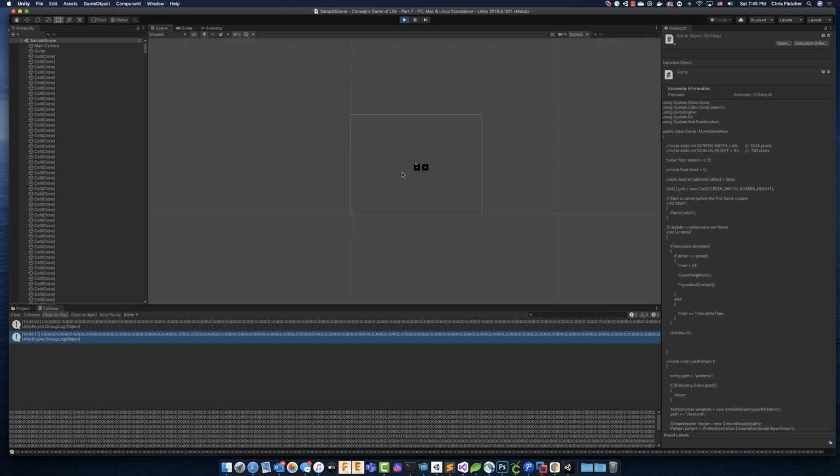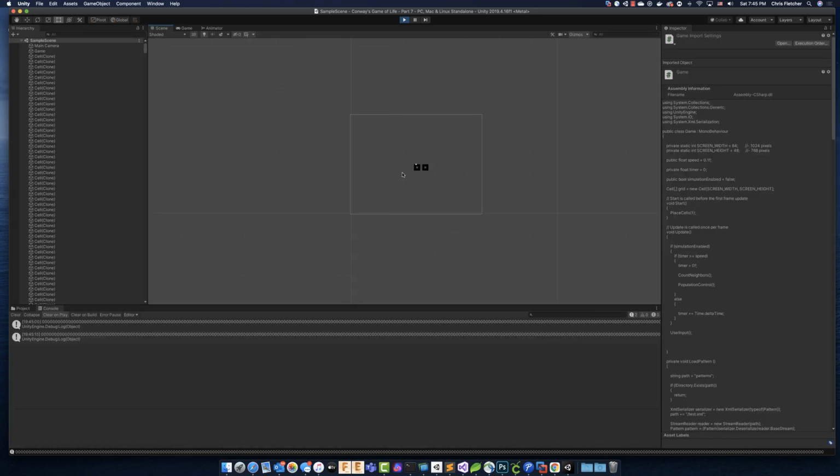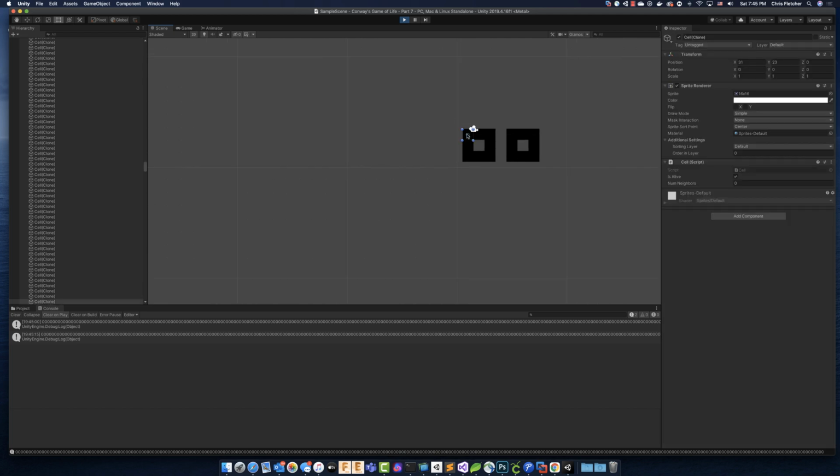Let's look at the scene view here. Let's zoom in a little. That's the wrong direction. So that should be alive. It is. But it's not showing that it is. Huh. We're doing that wrong.